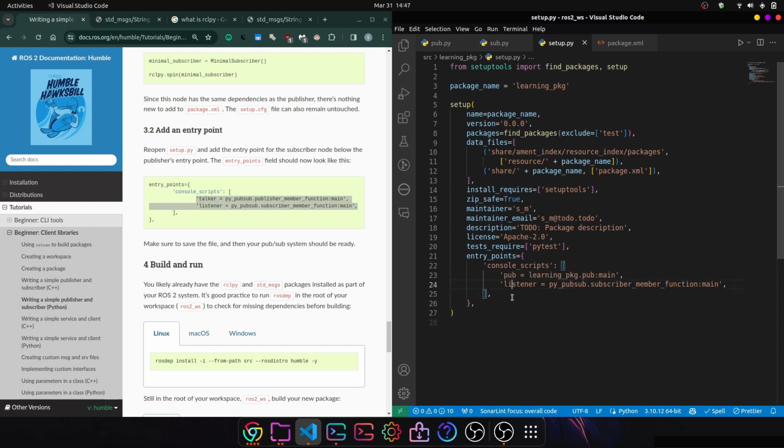So now whenever you are running the code, you can just use pub, and it will call the main function of the pub file of the learning package. Similarly, you do it for the subscriber. Let's do it for that. So this is for the subscriber, learning package, and this is subscriber.py. So now we are done with everything.